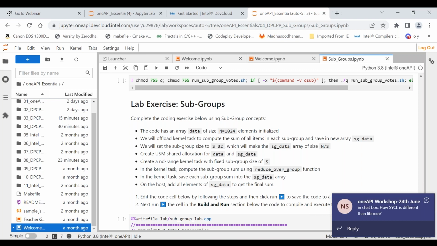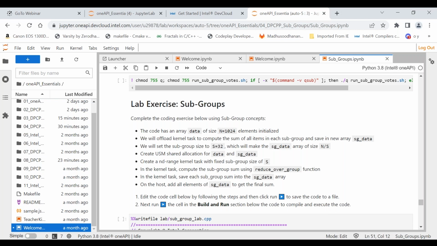Okay, I see another question: how SYCL is different from libOka. So I think libOka is a library, right? And SYCL is a language. So I am not sure how they can be the same. We have several libraries that can be used in the SYCL language also. They are different to the very core because one is a language and another is a library.